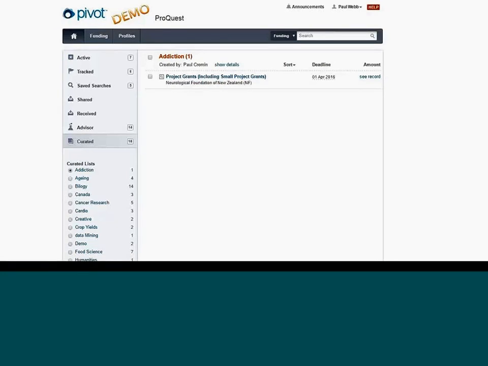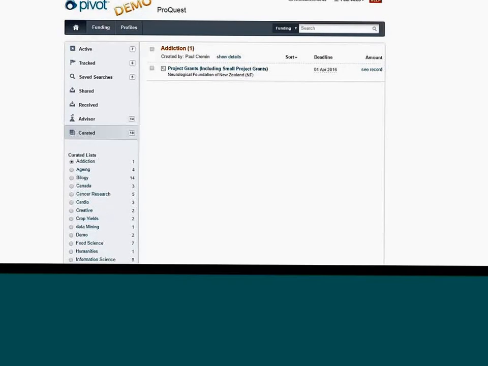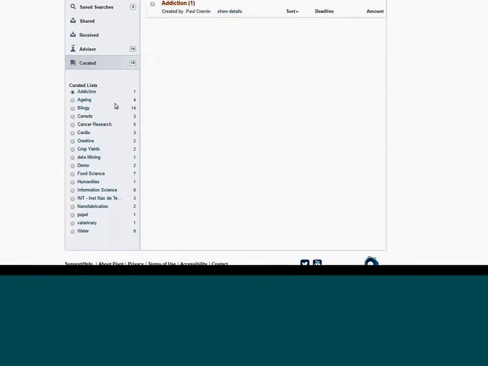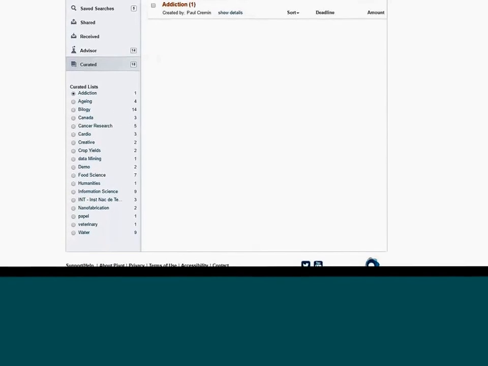You can create lists. Let me scroll down just a little bit here, just as an example. You can create lists by subject areas, and then you can take this list and share it with users who might be interested in, say, cardio-related funding, or food sciences or something like that.